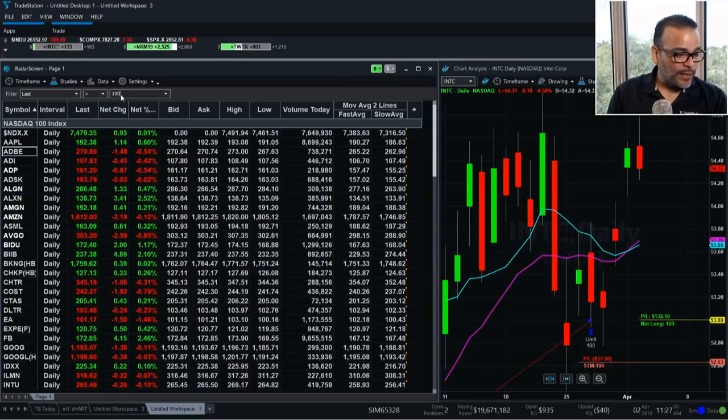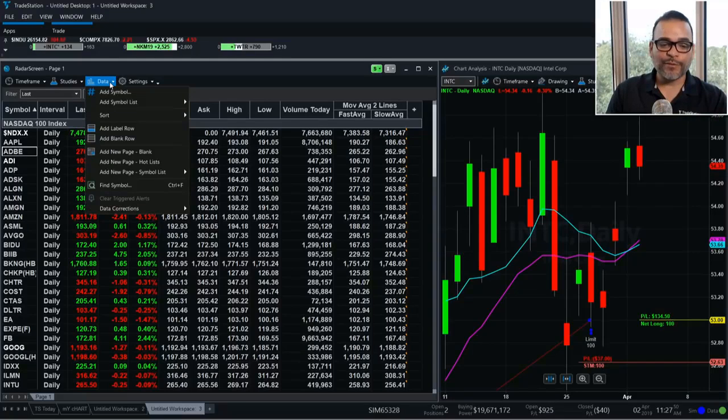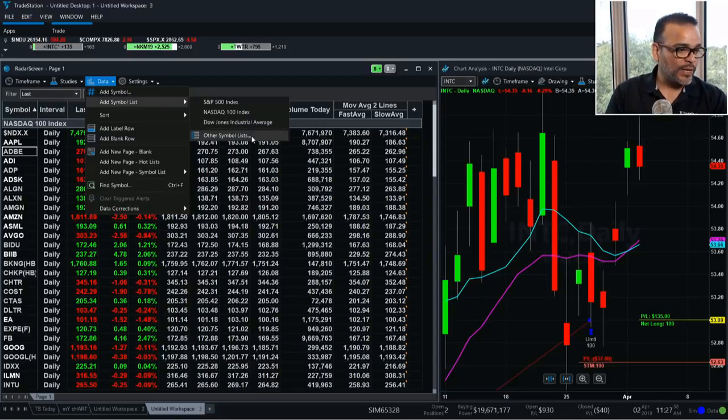You can use it if you'd like. I missed the part about populating the radar screen with data. In your case, NASDAQ data, could you show? Yes, definitely. If you want to load a list of symbols, just go to the data button right here at the top of radar screen and go to add symbol list, and we have the 3 main indexes right here. You can also go to other symbol lists if you're interested in looking at other lists of symbols.